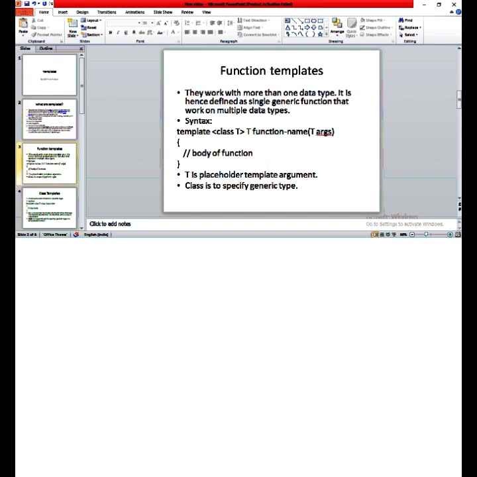Now let's come up to function templates. So a function template is basically a template working with more than one data type. So we could call it an extension of a regular template. Now this is the syntax given in front of you on the screen.